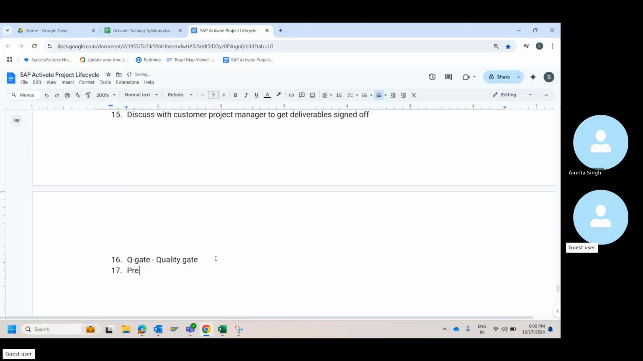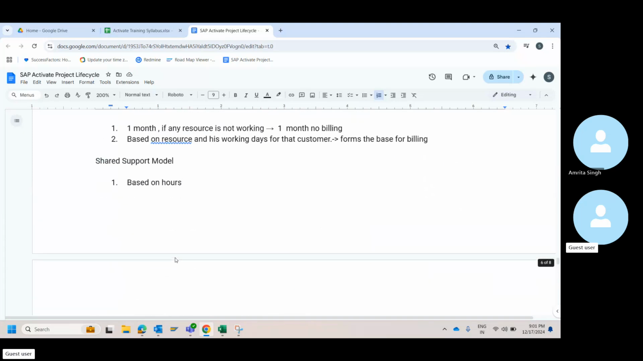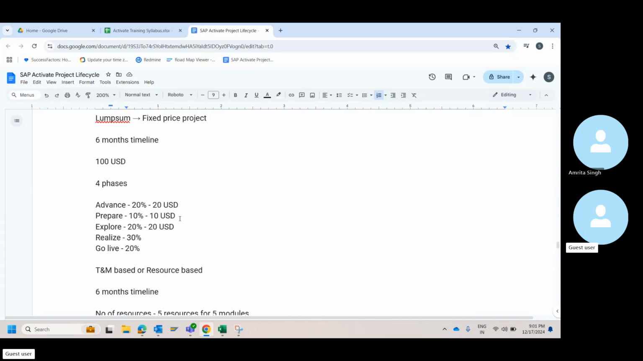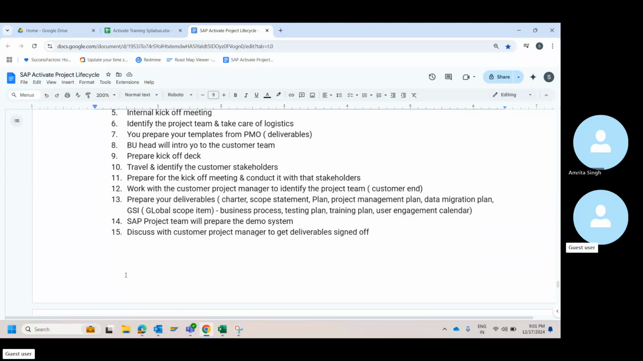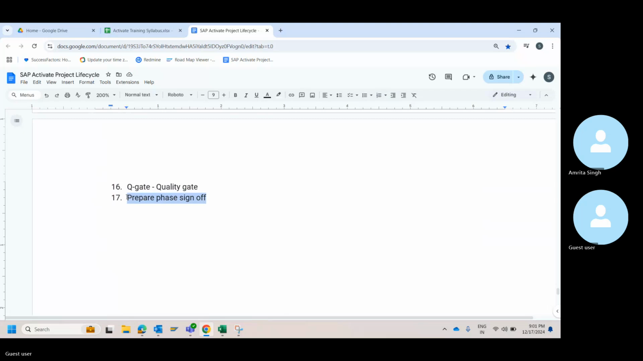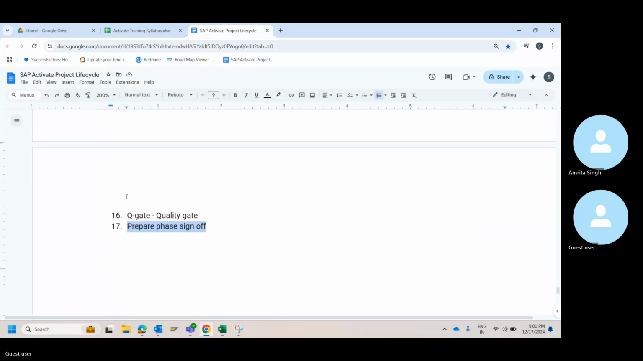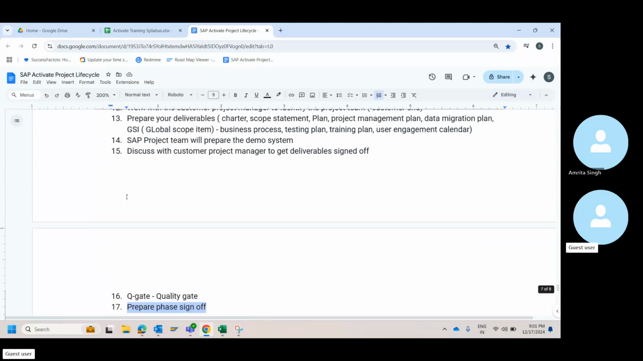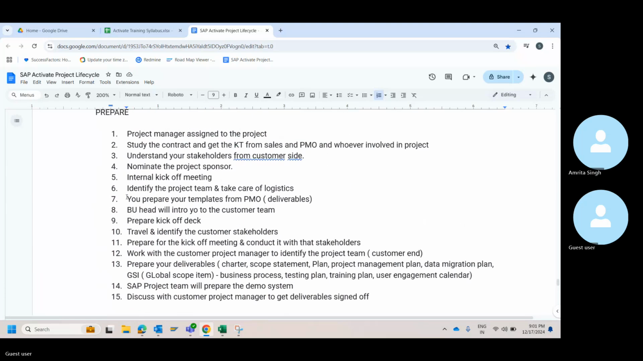Then you go for the prepare phase sign off. Once the quality gate is successfully completed by a quality team or audit team, you submit an official document to close the phase. Only after you close this phase will you be able to bill this particular value that I told you, 10%, 10 USD in this case. So this official document forms the basis on which you can bill your customers.